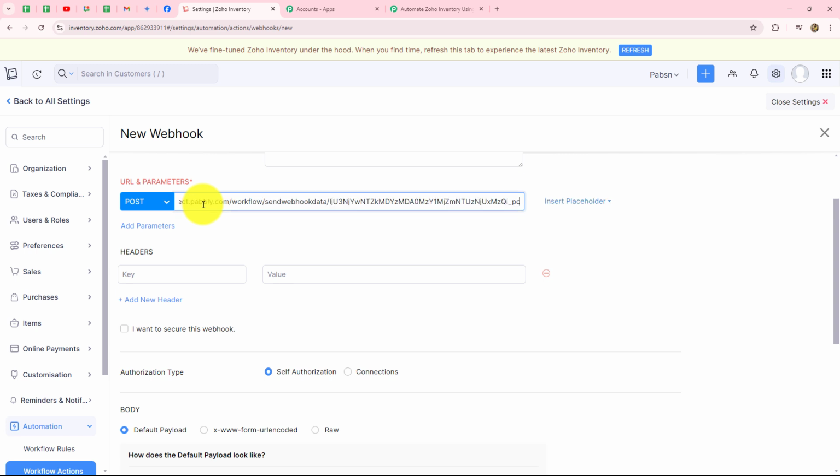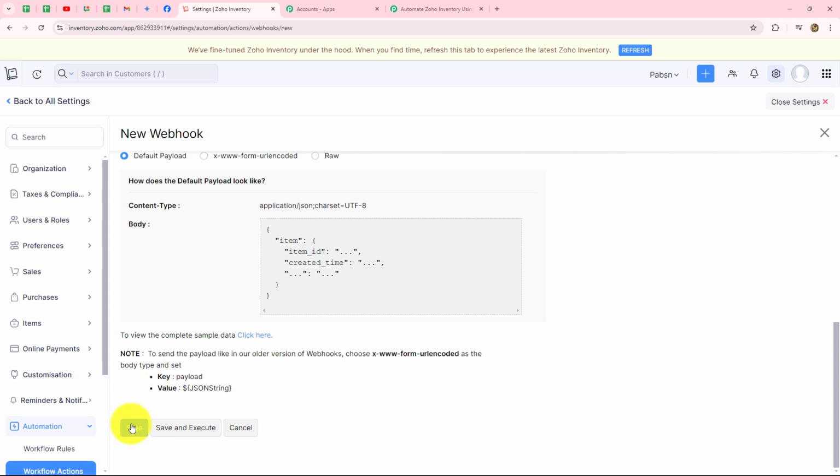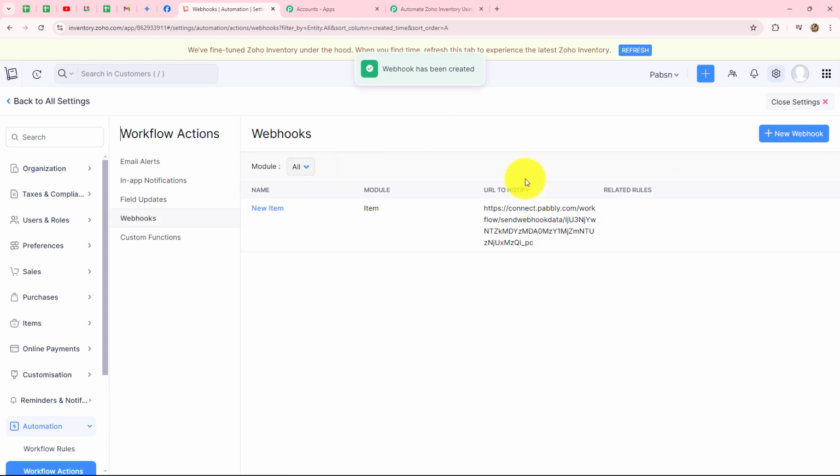Then here we have to paste the URL which we have copied from Pabbly Connect. The rest of the fields we can ignore. We'll move forward and we'll simply click on save. So the webhook URL is inserted successfully.